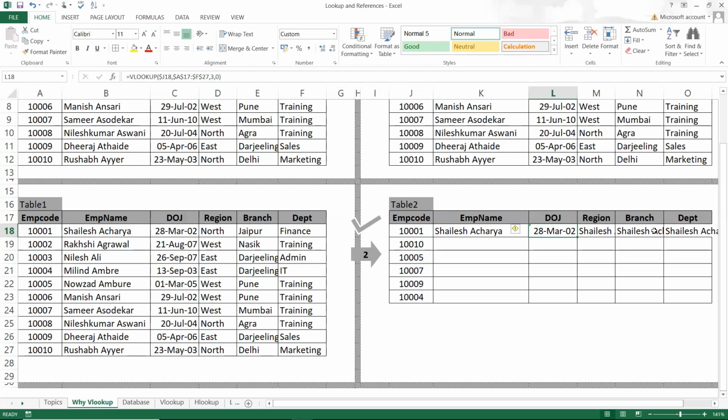If I come to the region field, you see the region column is the 4th column. 1, 2, 3, 4. So I'm putting this 4 here. Then for branch, it will be 5th. We'll change this 2 to 5. And for department, it will be 6. We'll change this to 6. For all the fields, we got the information.